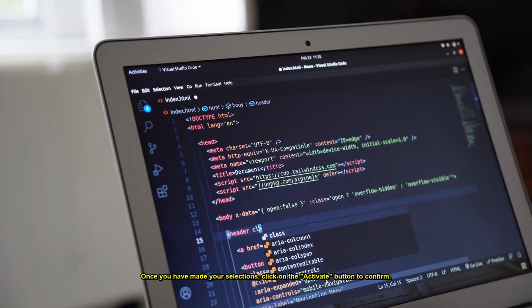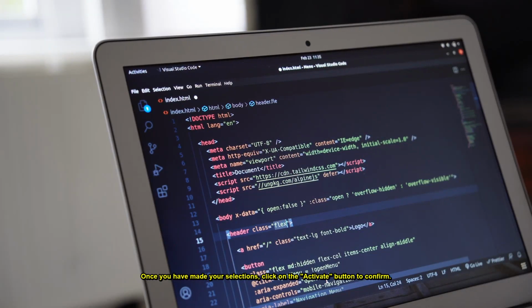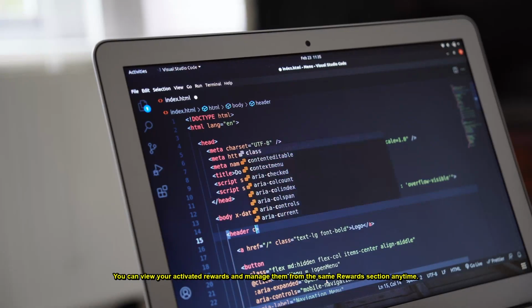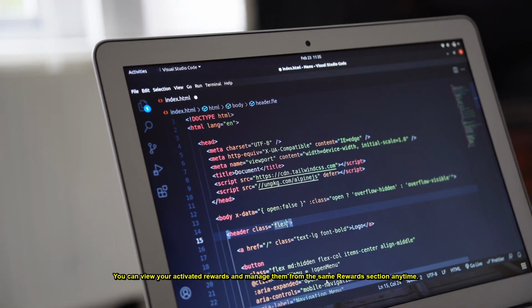Once you have made your selections, click on the Activate button to confirm. A confirmation message will appear, indicating the successful activation of your rewards. You can view your activated rewards and manage them from the same rewards section anytime. If you encounter any issues during the activation process, refer to the FAQ section or contact customer support for assistance. Ensure to check back regularly for new rewards and offers that may become available to you.